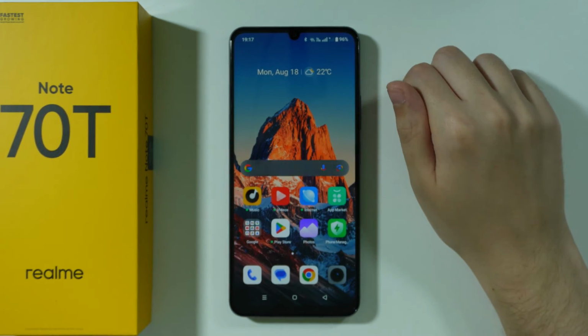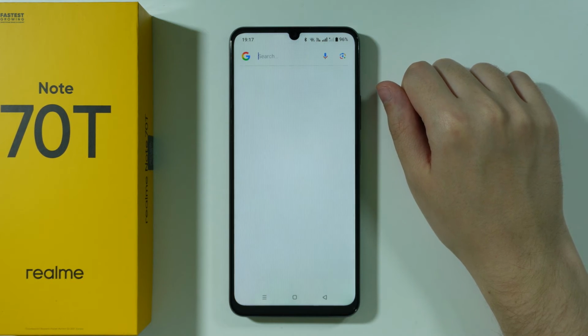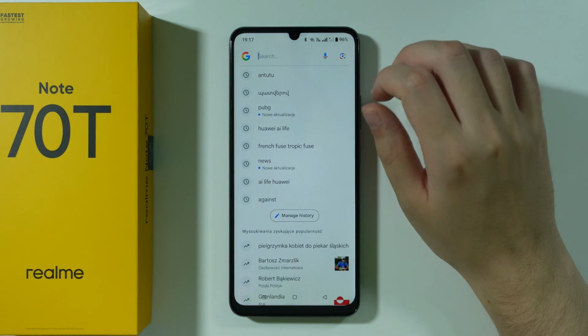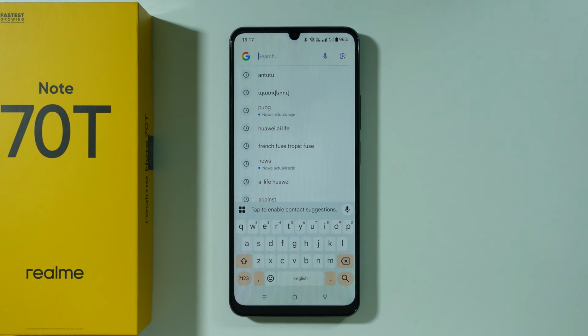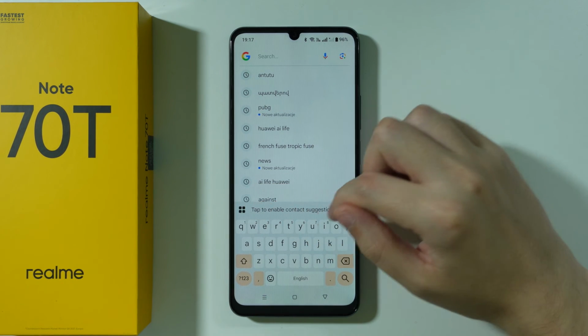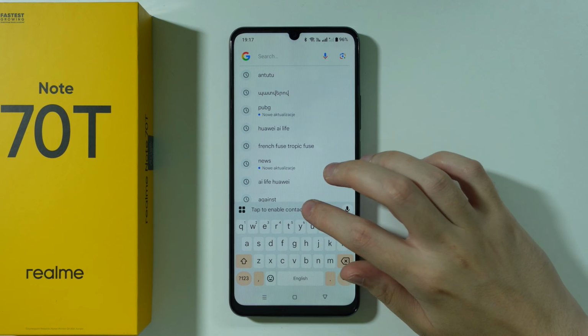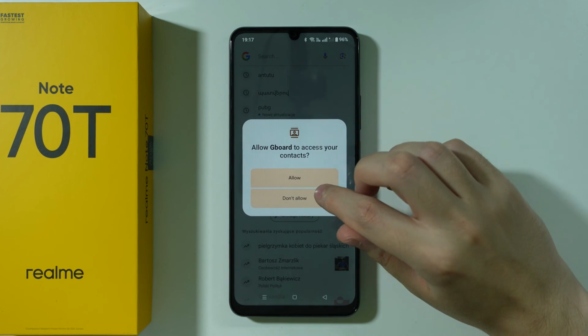Another way to go to settings of the keyboard is to first open the keyboard. So let's open it, hopefully soon. There we go. And you might be able to find a setting icon over here at the top. In case it is not available, we can just tap over there.